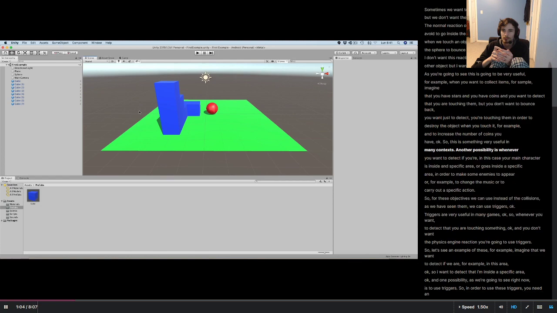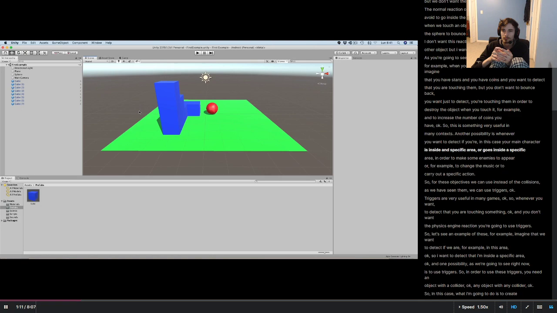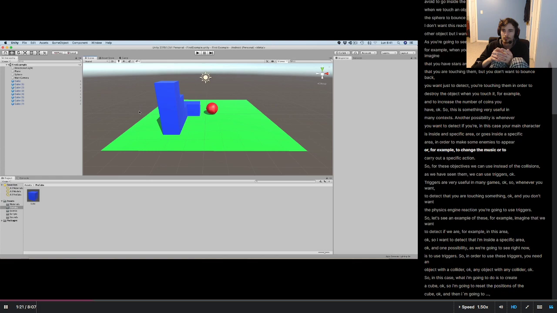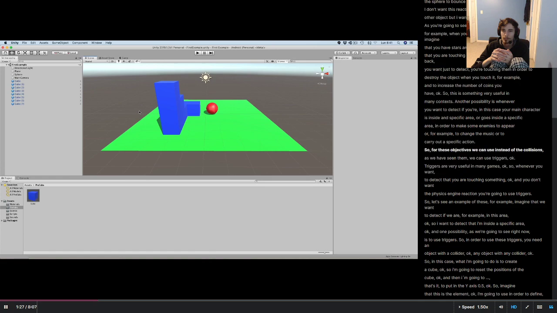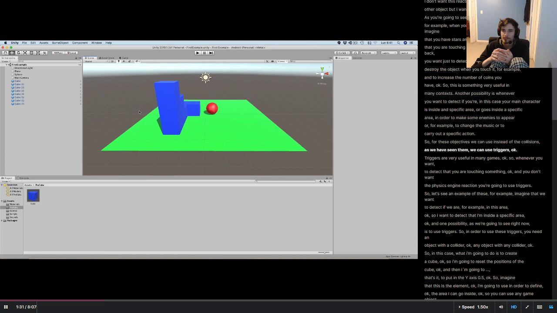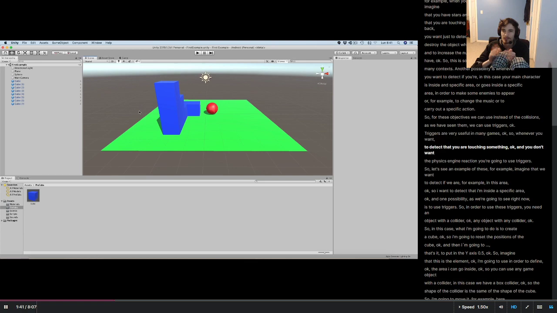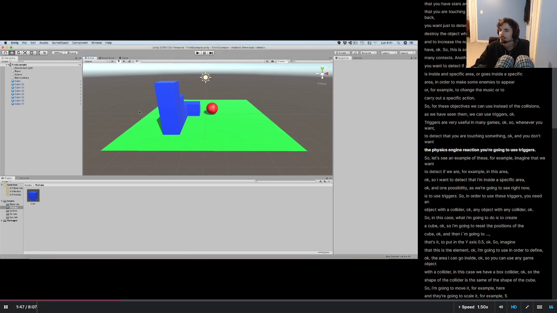Another possibility is whenever you want to detect if your main character is inside a specific area or goes inside a specific area in order to make some enemies appear, or for example, to change the music or to carry out a specific action. So for these objectives, we can use, instead of the collisions as we have seen them, triggers, okay? Triggers are very useful in many games, okay? So whenever you want to detect that you are touching something and you don't want the physics engine reaction, you are going to use triggers.